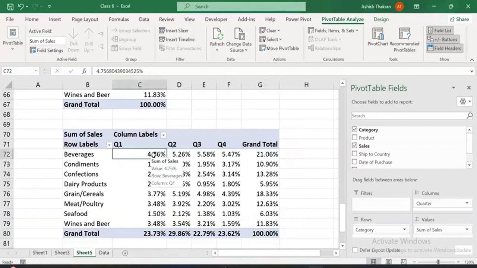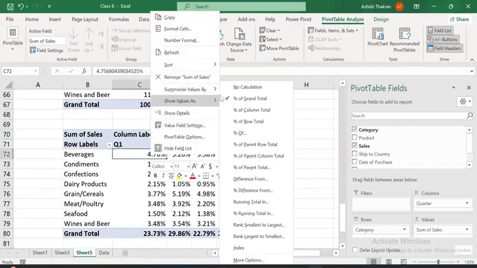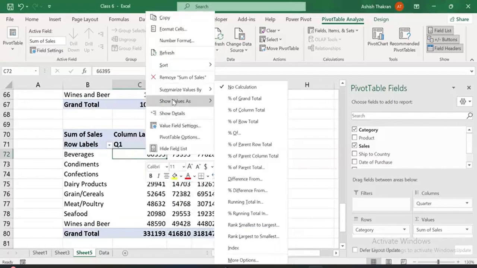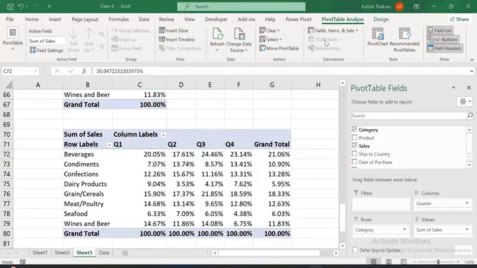So I have done percentage of grand total, right? Let me again show values, no calculation. Now what will I do? Instead of percentage of grand total, I am taking percentage of column total. What will happen? Each column will become 100%. Now this is giving me what? Analysis.